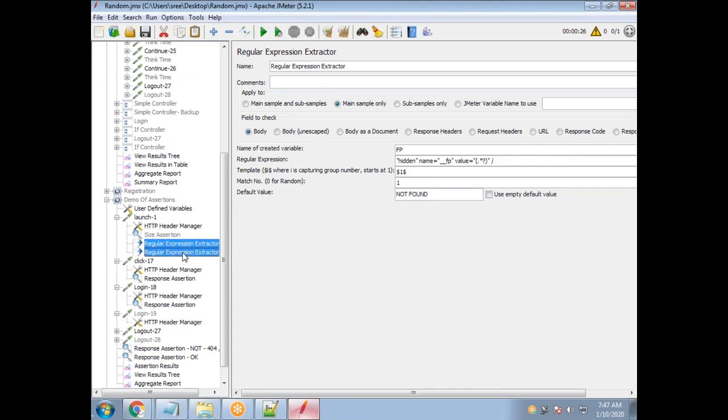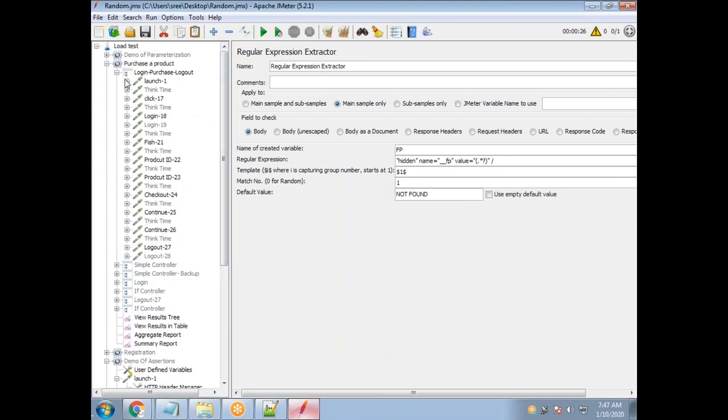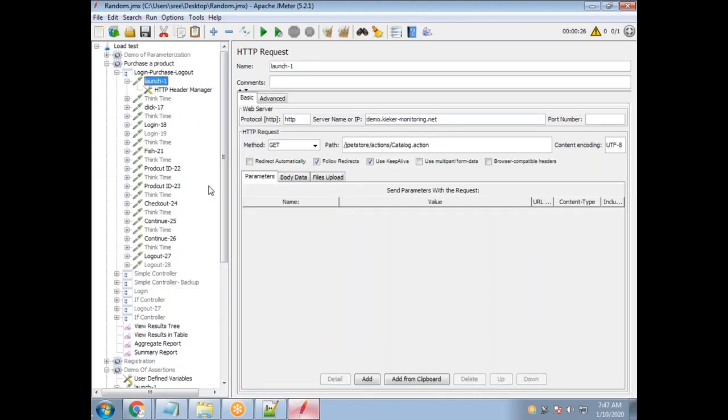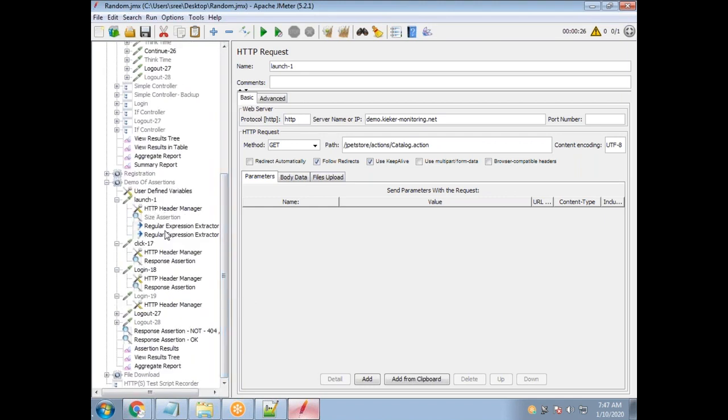On a different script, I have already correlated, so I don't want it to do the correlations again. I'll copy whatever correlations I've done on a separate script and use that. I've copied these two regular expression extractors into launch one, because the regular expression extractors have to be added to launch one.